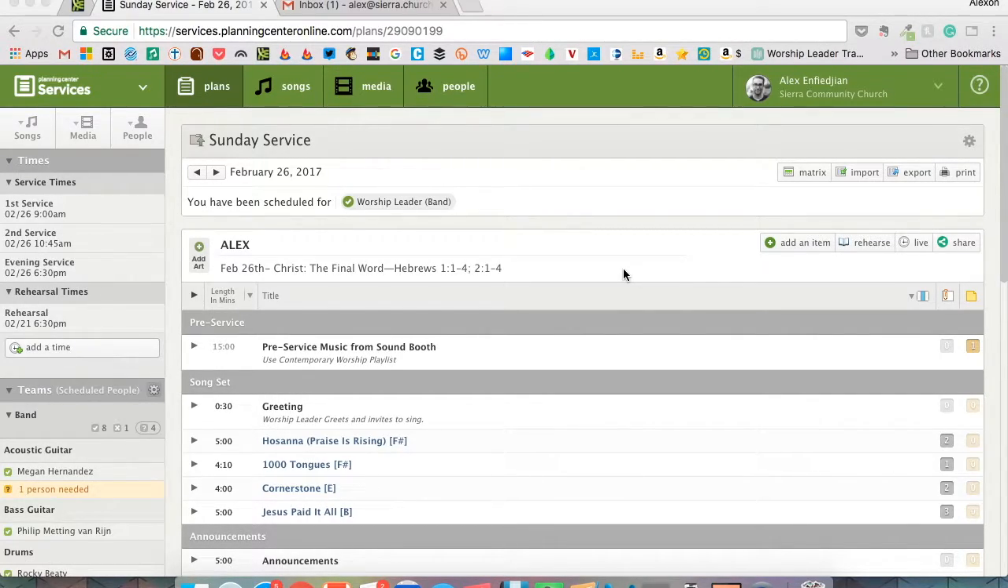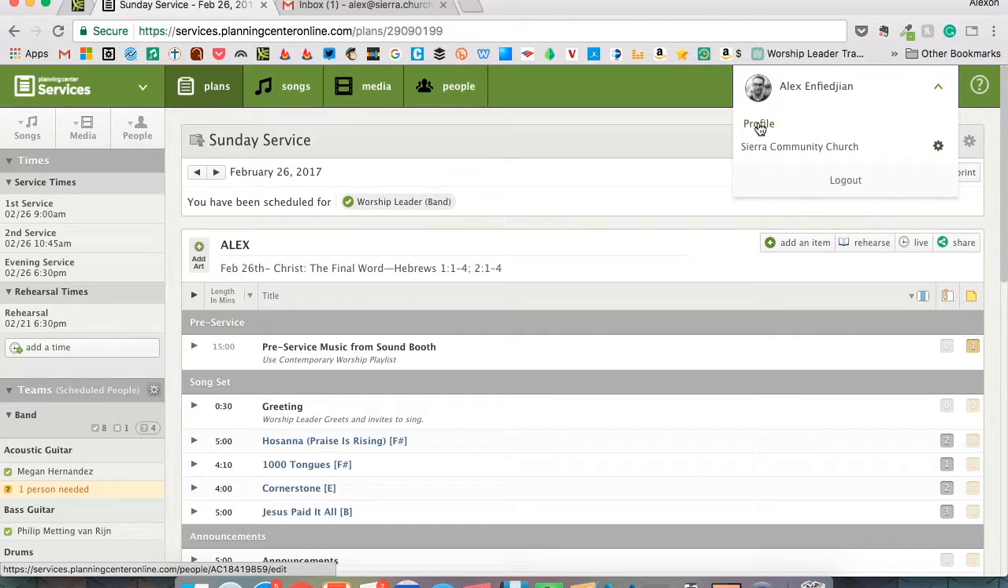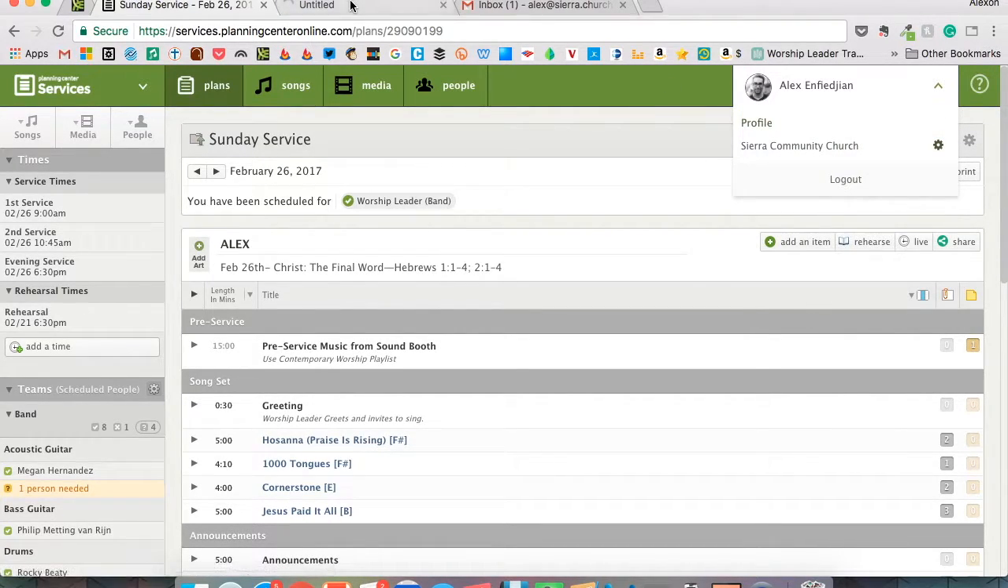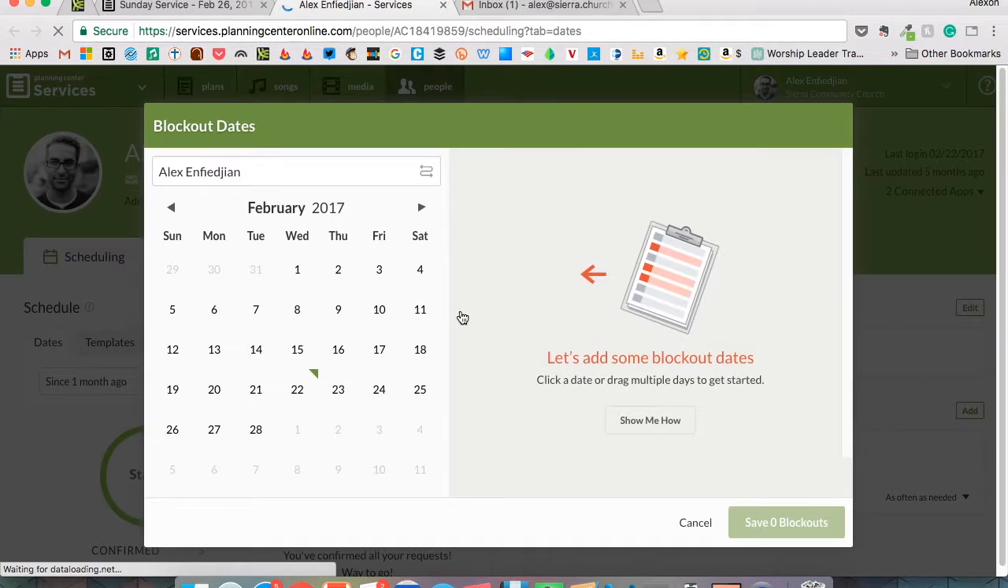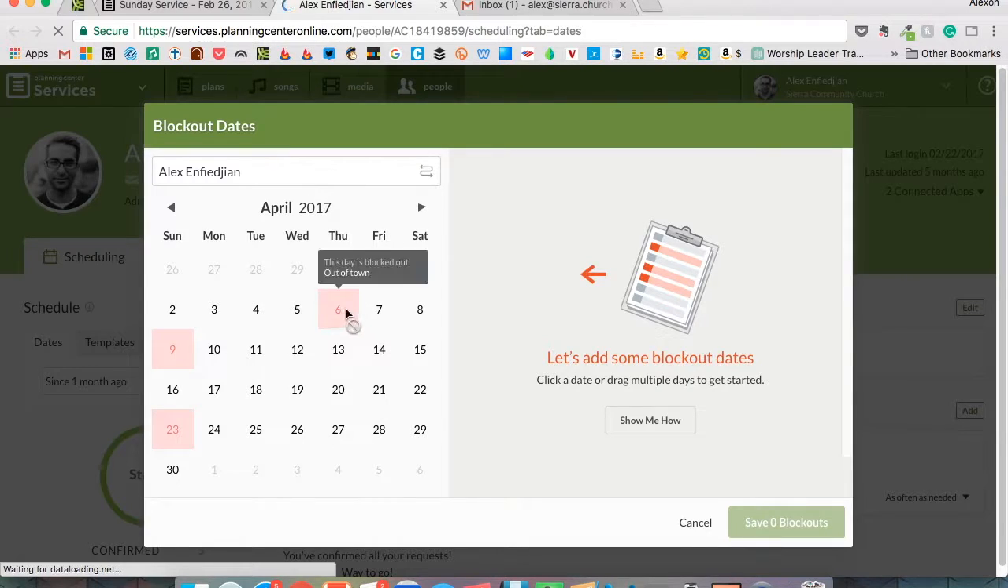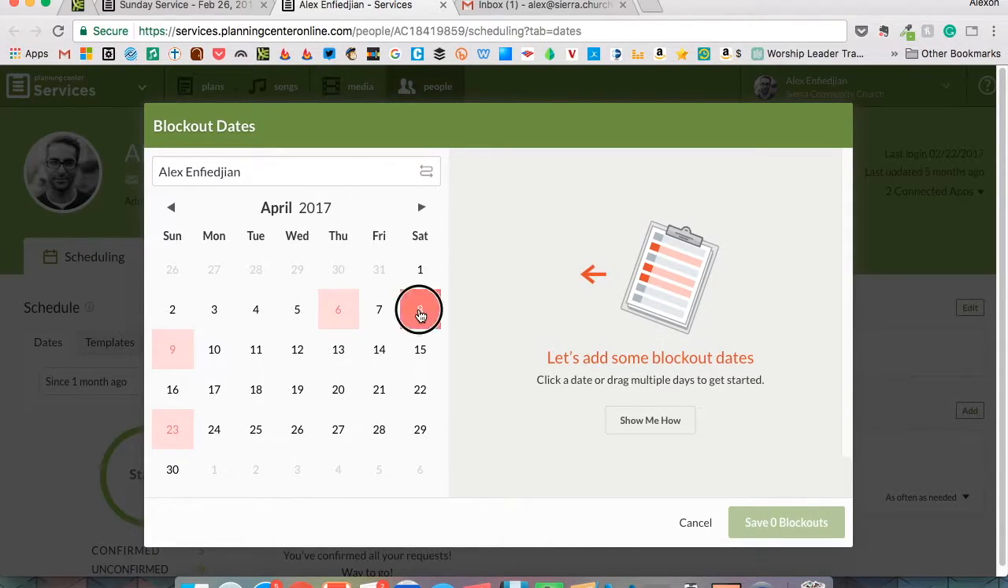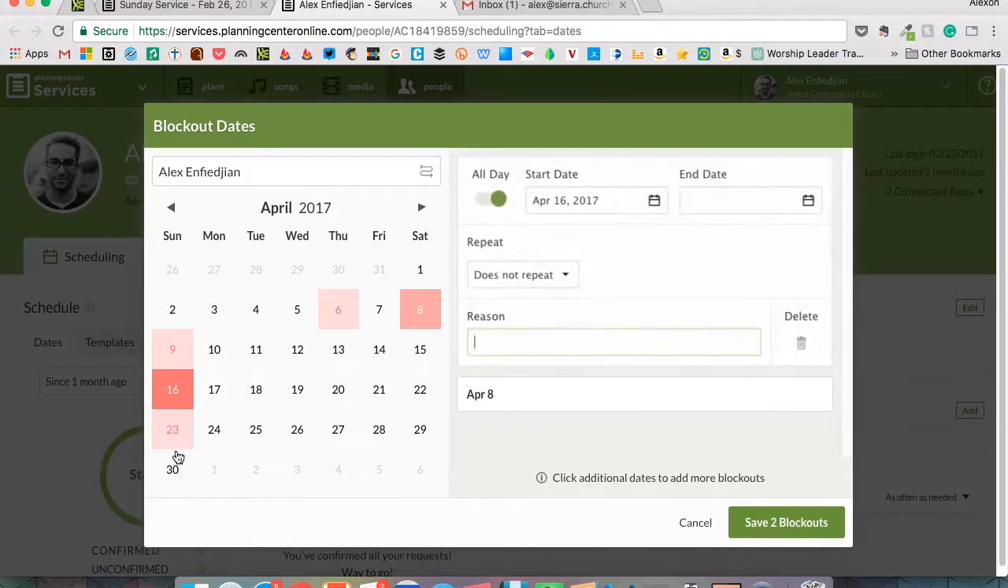So when I text you and ask you to block out dates, I need you to pretty promptly go into Planning Center and block out the dates. Here's how you do that. You click on your profile up here in the right corner, and it'll open up this window here. And it'll say schedule and then add block out dates. So block out the dates that you are out of town or unavailable. You go to April and you select, okay, I'm out of town on the 8th, 9th, 16th.